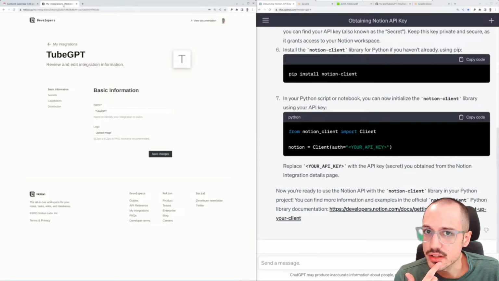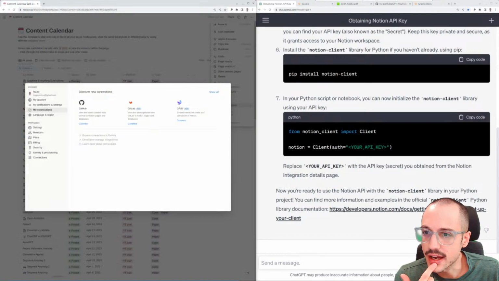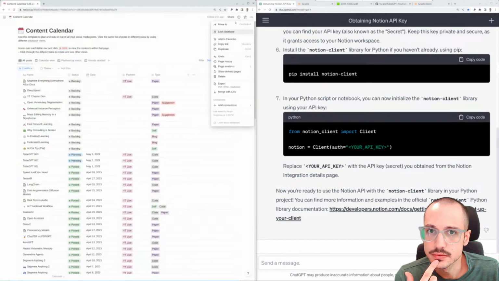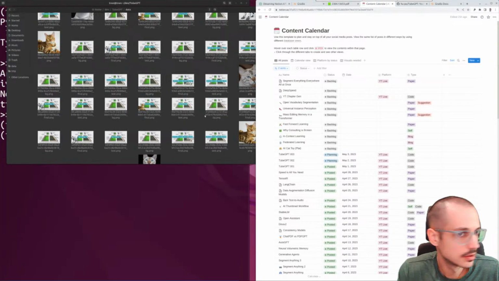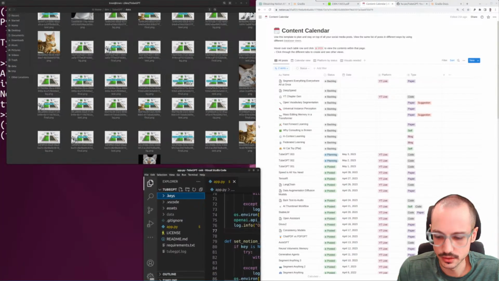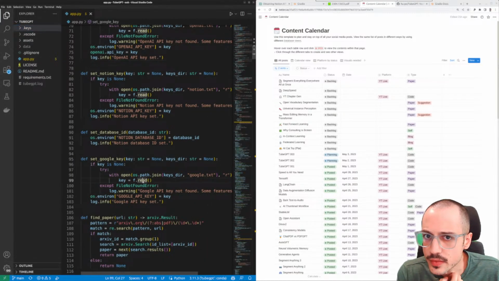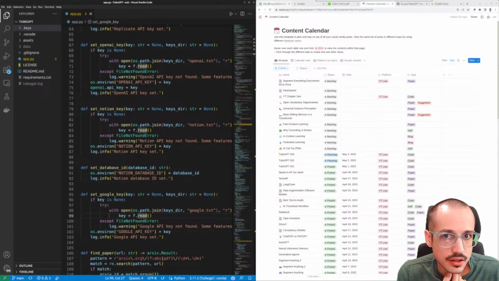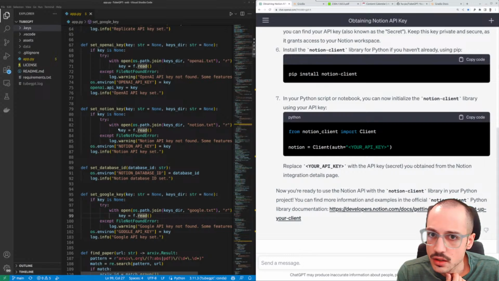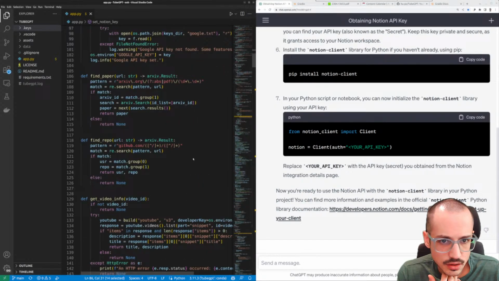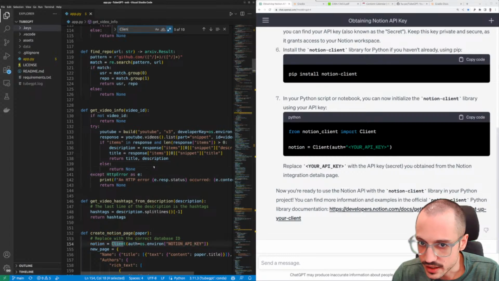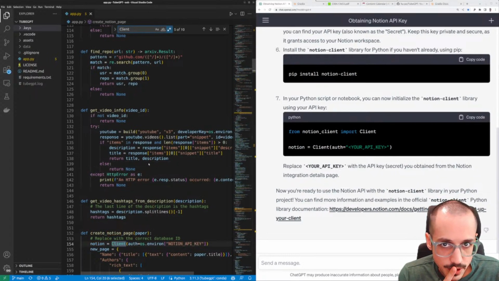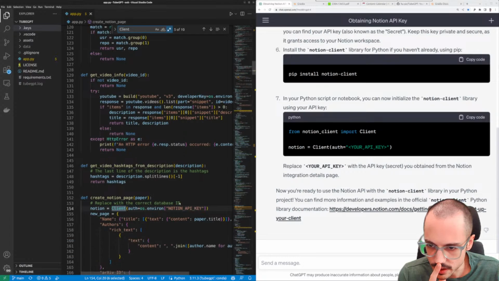So once you have this integration, you now need to add it to the client. So let's come here. Let's bring this back over. Setting the Notion key. We're saving it in a Notion API key. Then client. Here we go. Auth equals OS environ Notion API key.